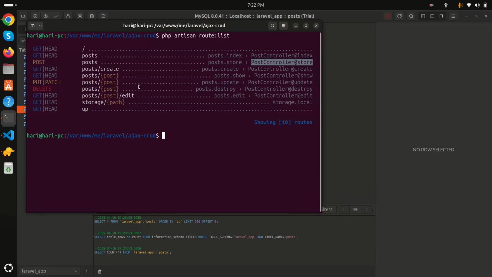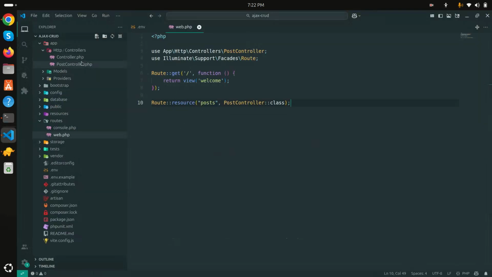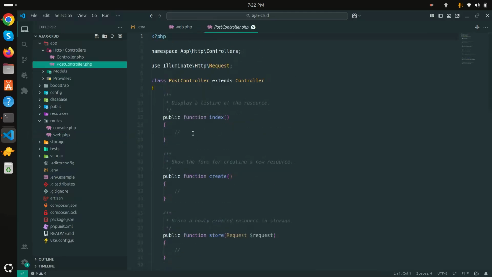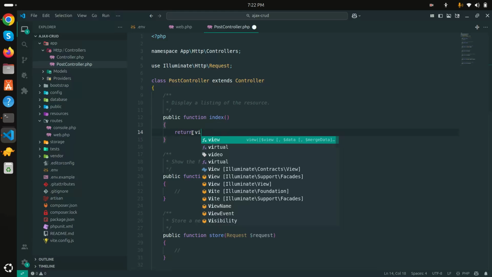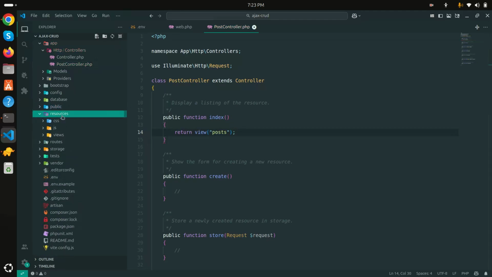In our example, let me go here, and first of all I will go to the controller, and inside the index method I am going to just return a view, and for the view I am going to just say posts. Save it and go to the resources, and here I am going to create post.blade.php.